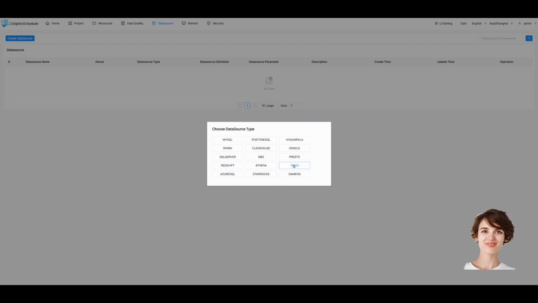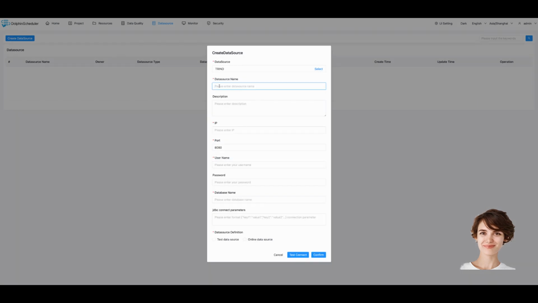Let's move on to running a Trino task in DolphinScheduler. To do this, you'll need to use the data source module, which is used to manage all database connection information. First, you'll need to create a test data source before creating the production one. This is to separate the development and production environments.